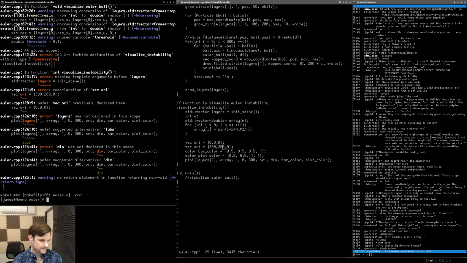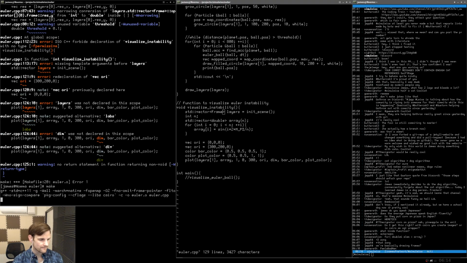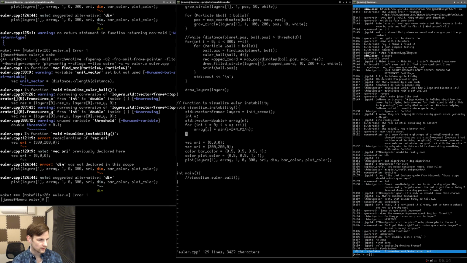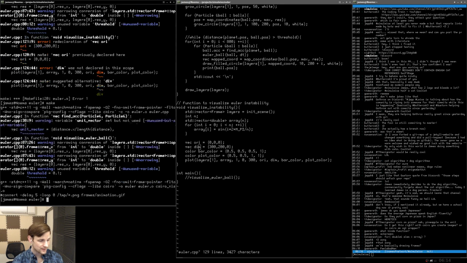Make that. Great, okay. Visualize instability. That's because I forgot something with no type. Oh, that's because I'm an idiot. Void. Write this. Layers, missing arguments before layer. Vector layers. I need vector of frame, I think. Make that. What else am I missing? Vec ori, redeclaration of vec ori. Did I already have ori defined? Oh, I did. I need to define this as dim. This is just messy code, guys. I'm sorry about that. This one seemed to make, so let's see what happens if we run Euler.